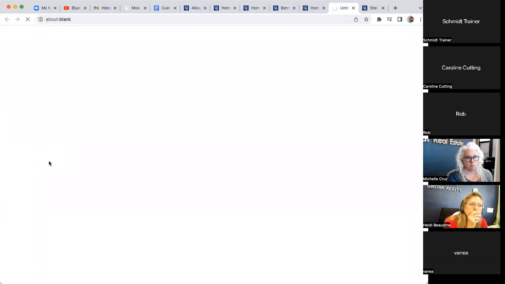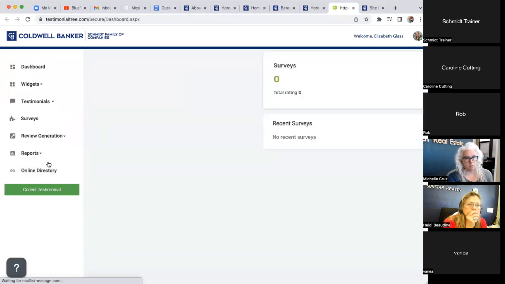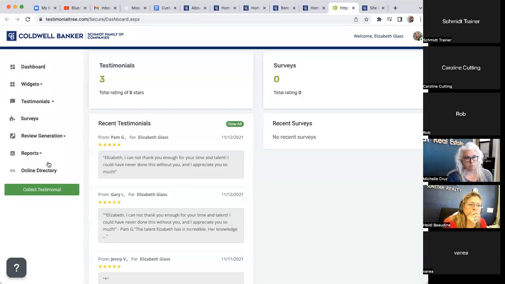Okay. Granted, I'm in my account right now, testimonial trees. It's going to take me into mine. So if you're an ASC, this isn't going to work for you to do it for somebody else, because you have to be in their actual logged in Moxi. But for all agents, it's only going to log you into your specific account, so you won't have any issues.